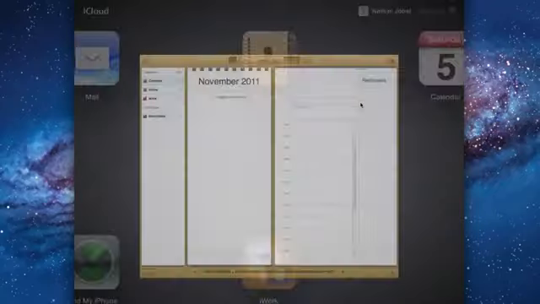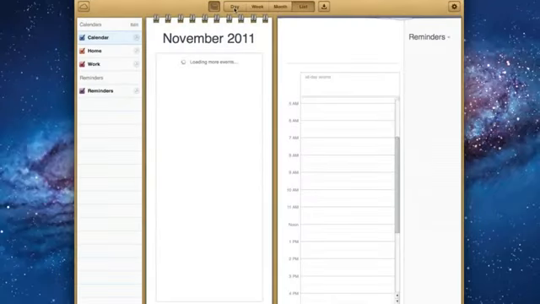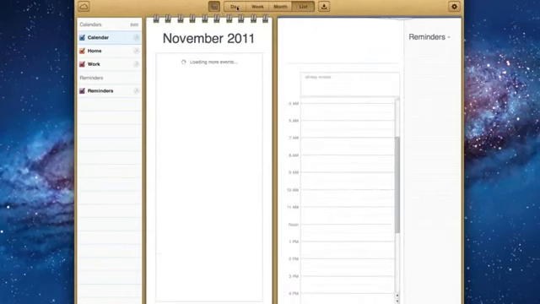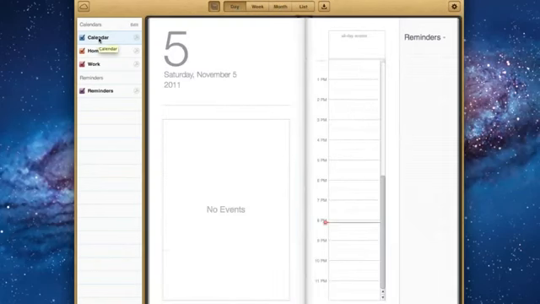Next is Calendar. So in Calendar, you've got a day view, week view, month view, and list view. And then you've got your calendars on the left-hand side. So there's the regular calendar, the home and work calendar. And if you want to, you can simply add more calendars by choosing Edit. And this is also then integrated with reminders.